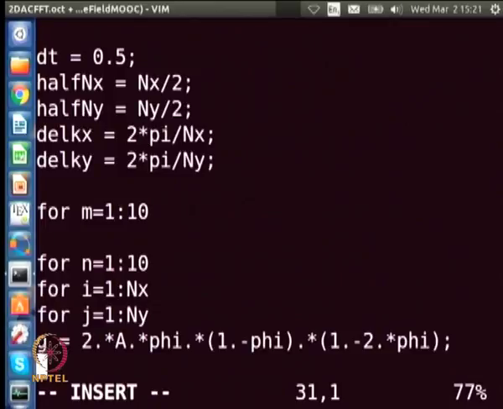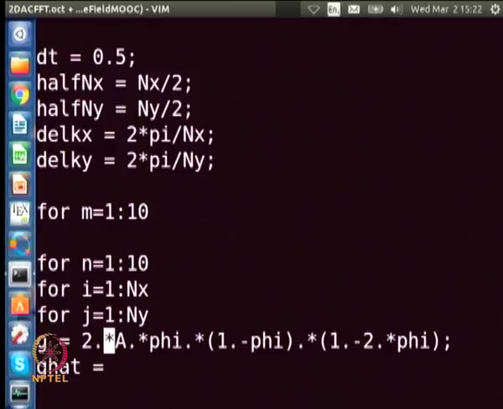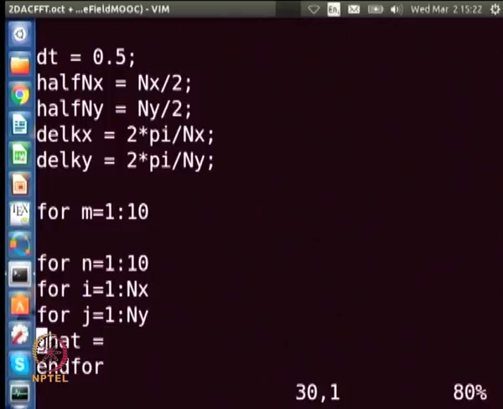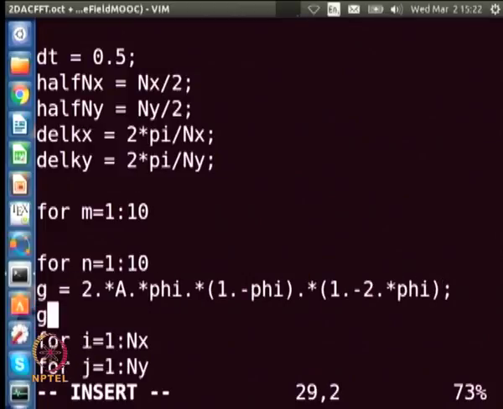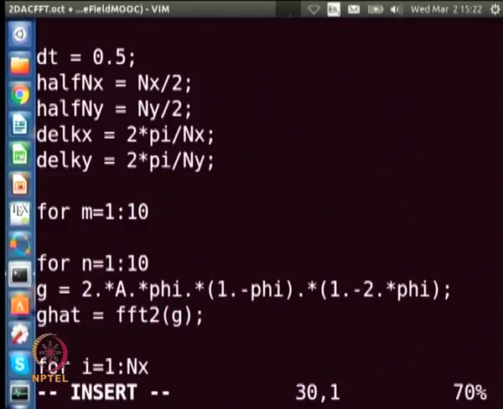So, after we get that, we take g hat to be equal to, so this should be outside. Okay. So, first we do this and then we go into the loop, and we take g hat is nothing but FFT2 of g and then phi hat to be FFT2 of phi. So, phi is the order parameter and that is what we are doing.